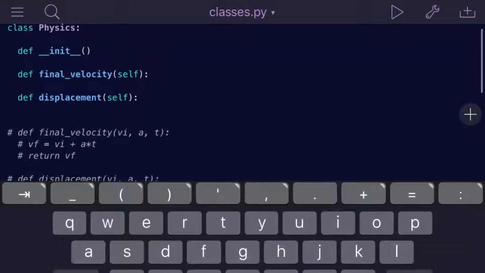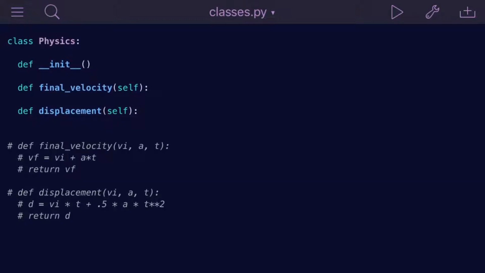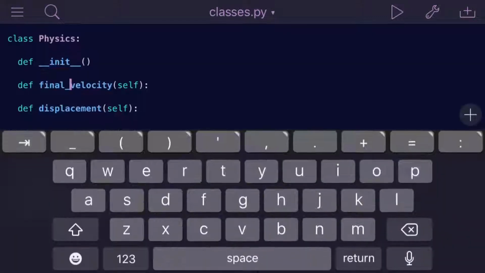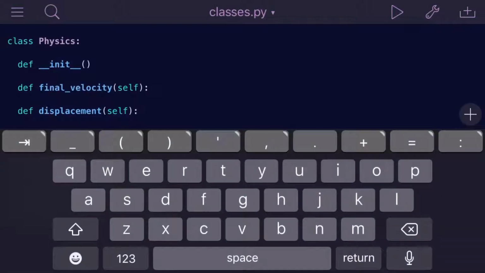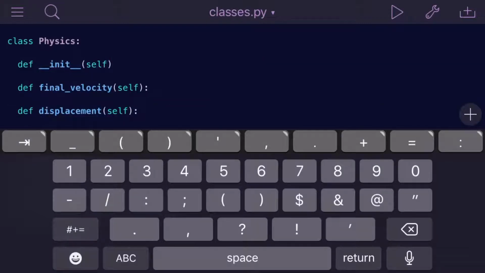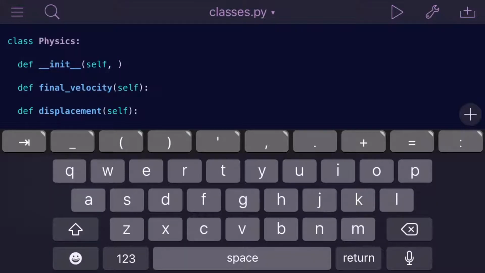So let's go up to my classes.py, okay? Up above, you can see that I have class, and I've called it physics. You'll notice that I have this final velocity and this displacement that I'm going to fill out. And I also have this new function called __init__. It stands for initialize. In every init, keep in mind it's going to have this parameter self, always. You can name it something other than self, but honestly, the Python community always uses self.